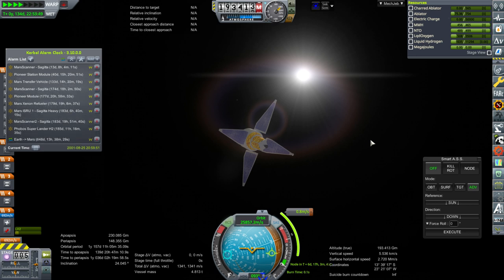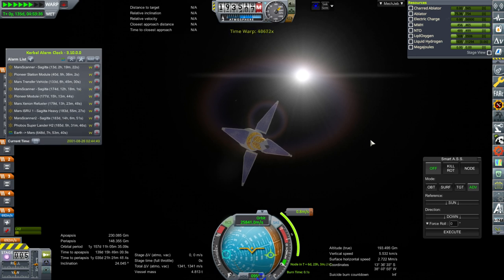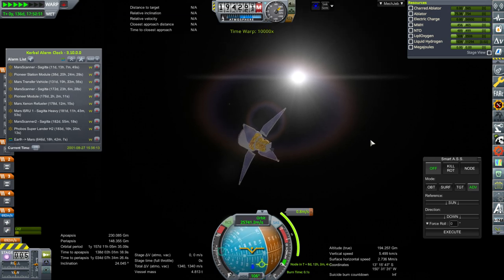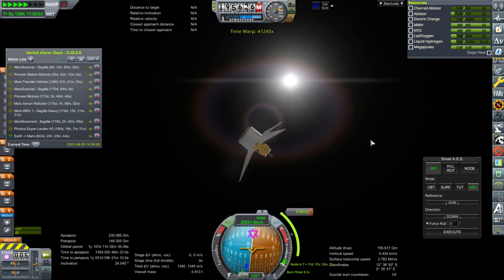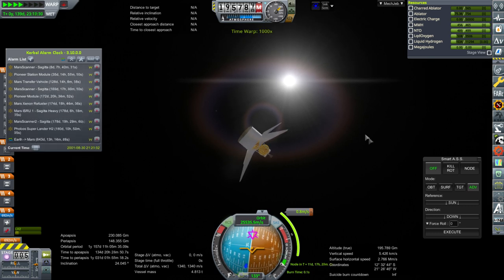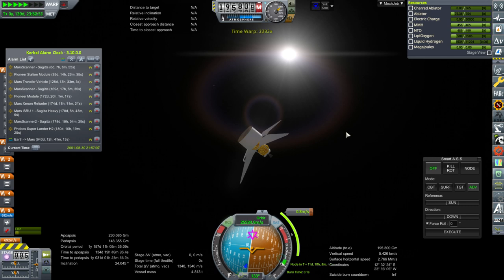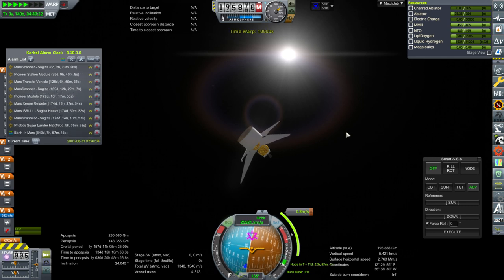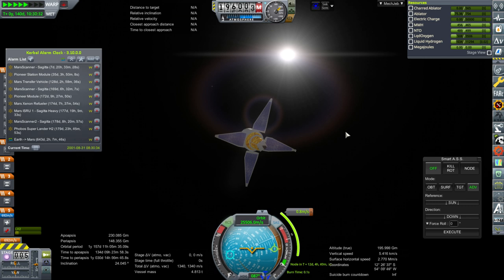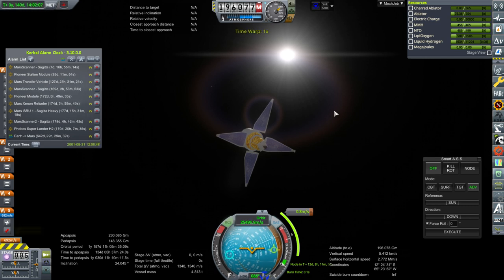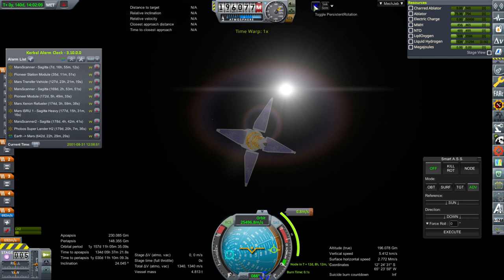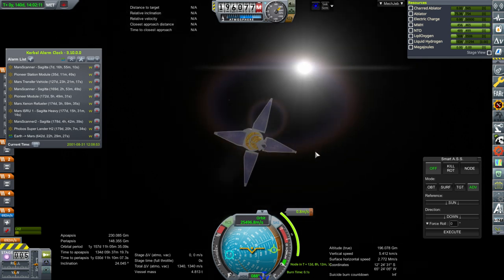It was about to... okay, so this must be a time warp irregularity. This whole turning, it isn't actually turning. It's lying to us. And then once I come out of time warp, it's going to snap back. Well, I don't even have to come out of time warp, it just snaps back. Apparently now it's persistently rotating in this direction.